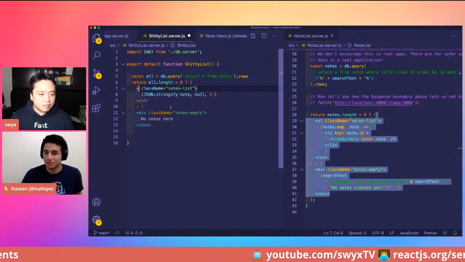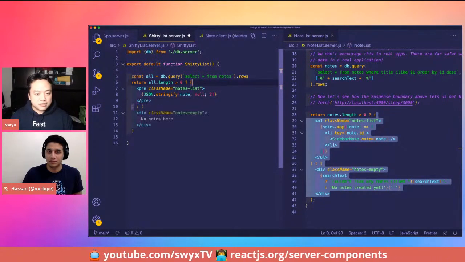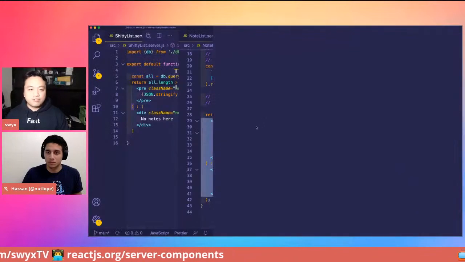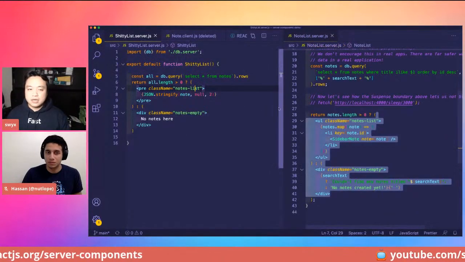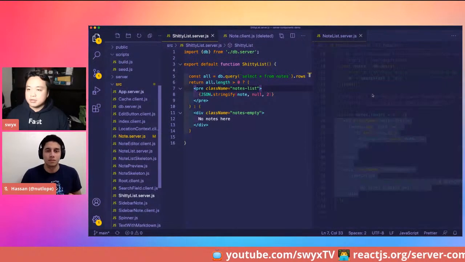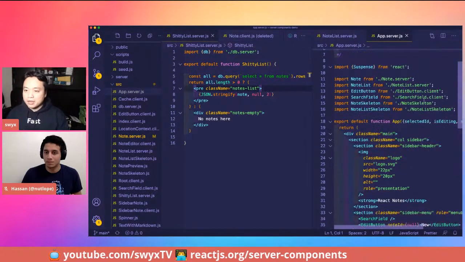I do need. I think my extensions are all screwed because. Okay, so I've written the component, but I need to import it. So I think it's an app. Okay.